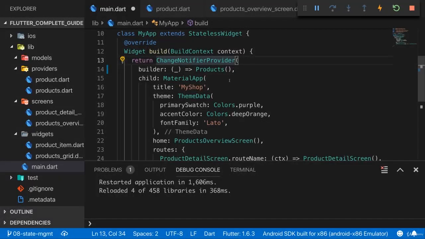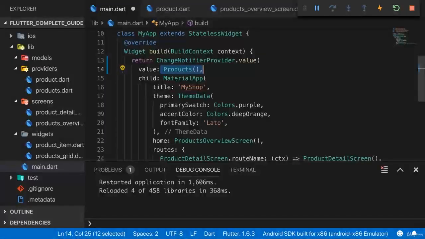But actually, there also is a shortcut or an alternative constructor for a ChangeNotifierProvider, which you could use, and that is the .value constructor. Instead of a builder, this simply takes a value argument, and that is the value you want to provide. And if your value doesn't depend on the context, you can absolutely use this instead of the builder method.